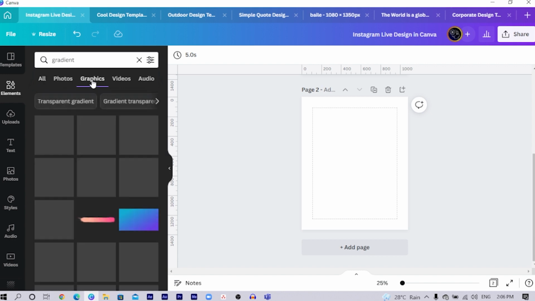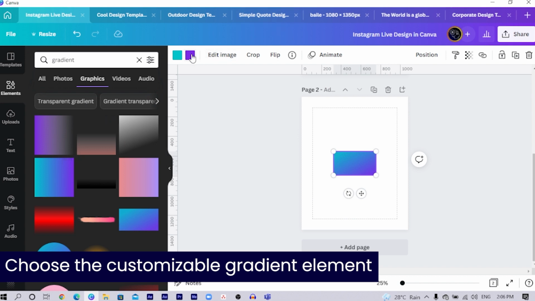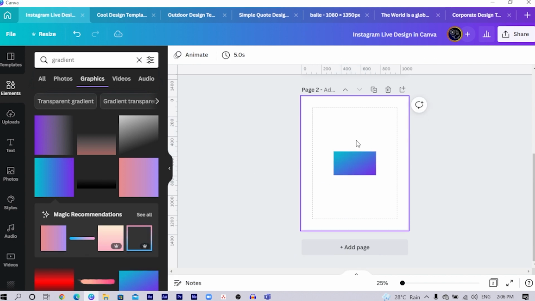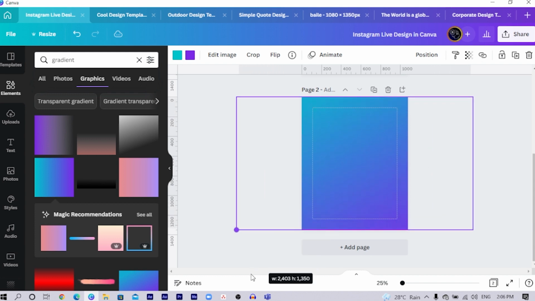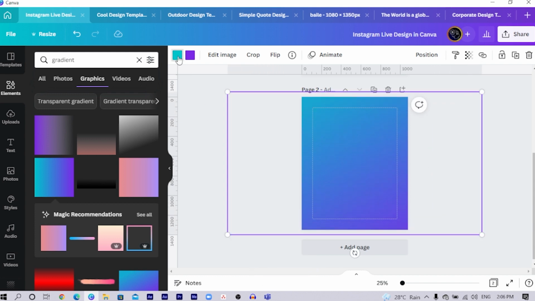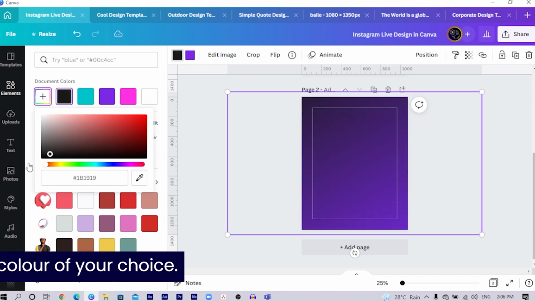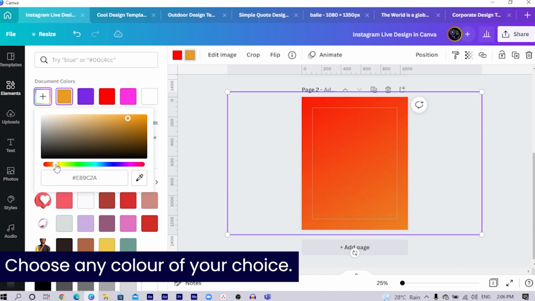So come into graphics. In graphics, I'll choose this rectangular one because it gives me the option to change colors. You can choose any other one. This one also does the same, I believe so. Yeah, it does the same thing, but I would want to go with this and I'll increase the size. Okay, so now I come into the first color option. I will choose a red. Let me come here and choose a red. Then come to the second one and choose a yellow.